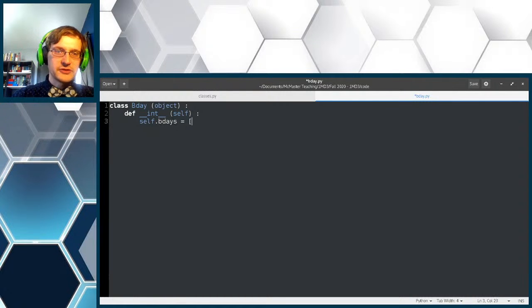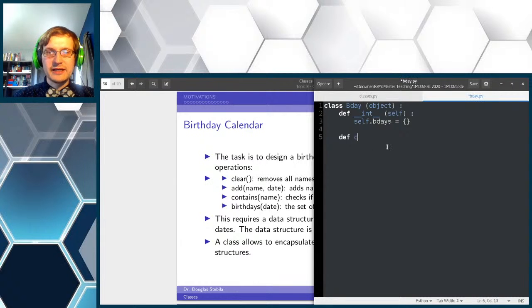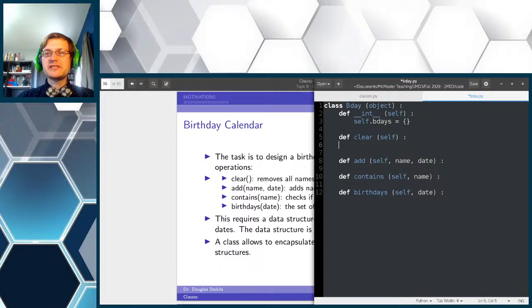Self.bdays is equal to an empty dictionary. So what do we need? What are our operations here? We need clear, self; we need add, self, name, and date; we need contains, self, and name; and we need birthdays, self, and date.